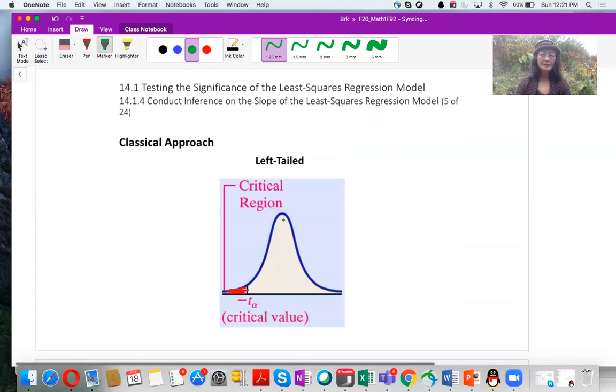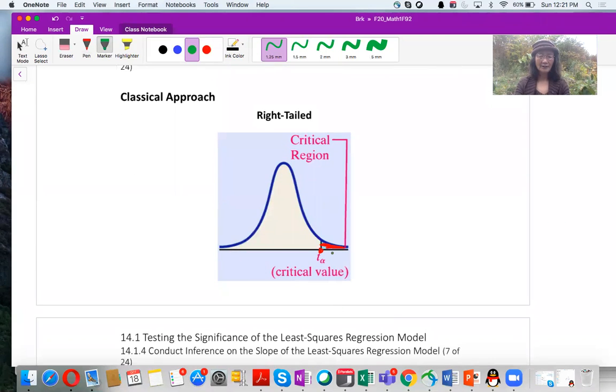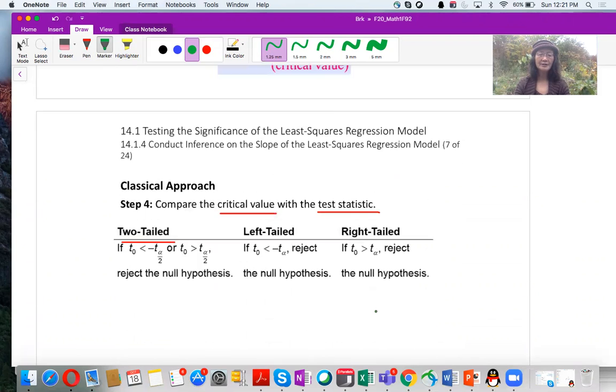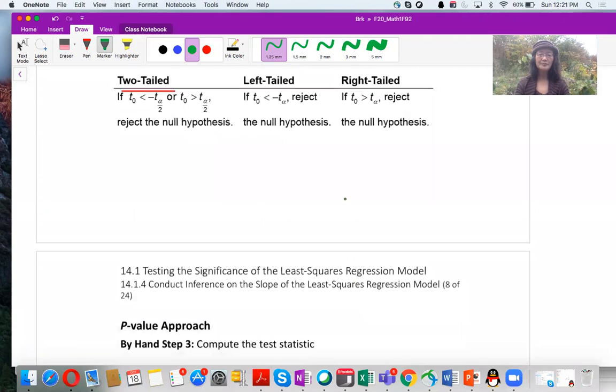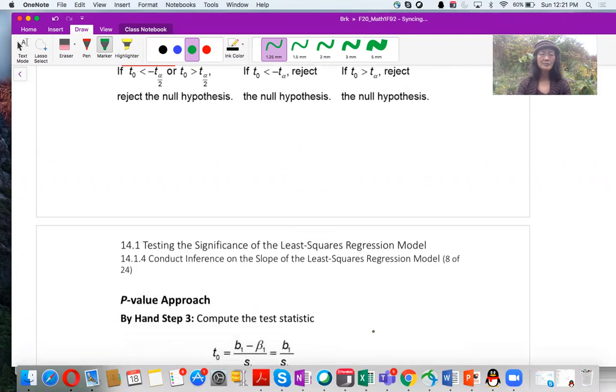When you have a left tail test, if your test statistic is here, reject H0. If your test statistic is here, do not reject H0. In a right tail test, if this is your test statistic, reject H0. If this is your test statistic, do not reject H0. That is what it says in this table. That is the critical value approach.